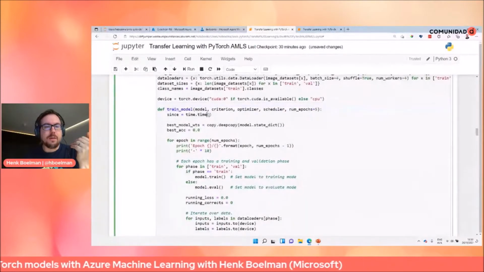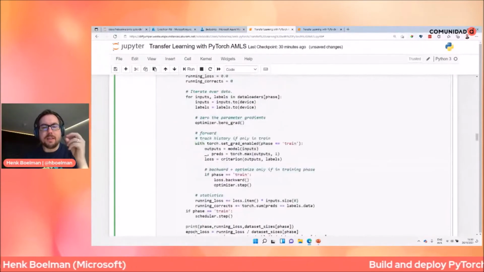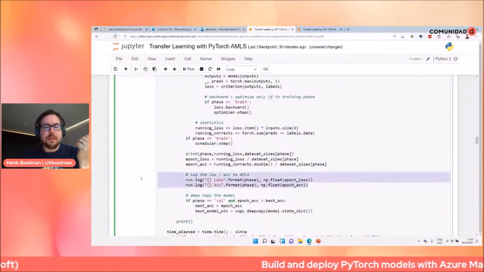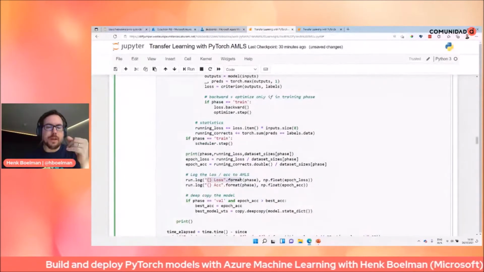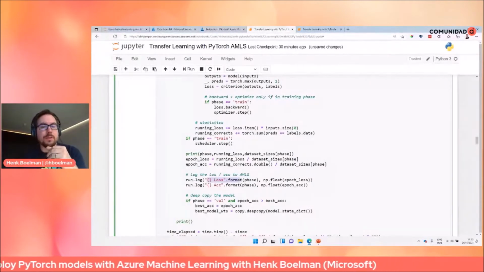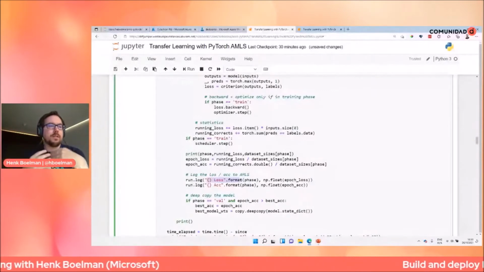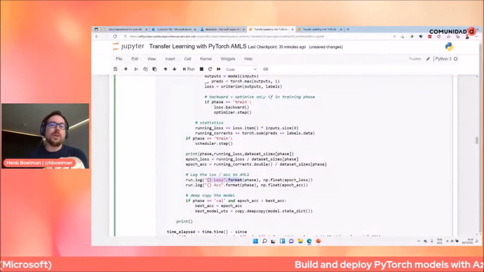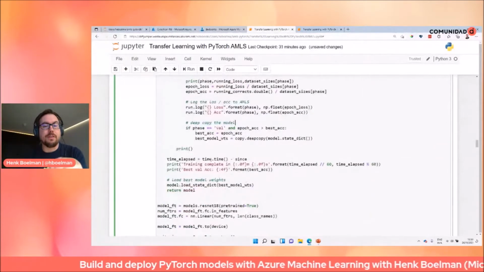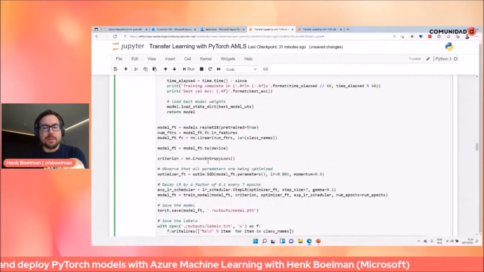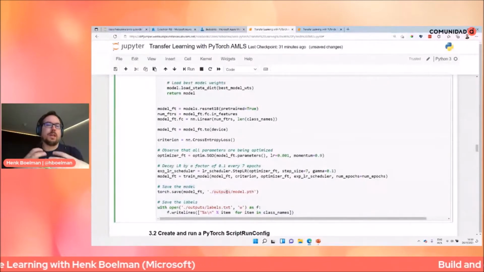Here, where the train model is, in the training loop, I added some extra logging. So I'm logging the current accuracy and the loss here. And because it is all the same name, it ends up being an array with floats. And then Azure Machine Learning automatically understands that it is numeric data and starts drawing graphs from this data in real time for you. Finally, you have to actually save the model in a folder called outputs, because this thing is running on your compute cluster.